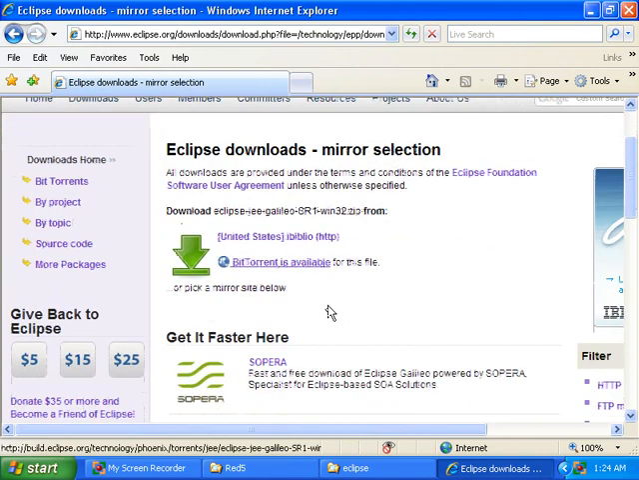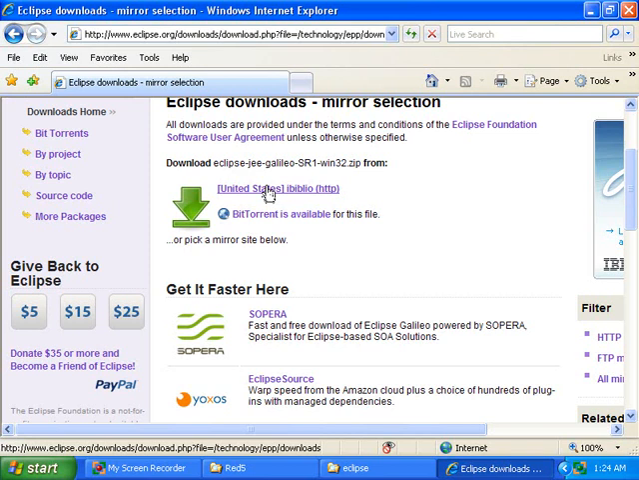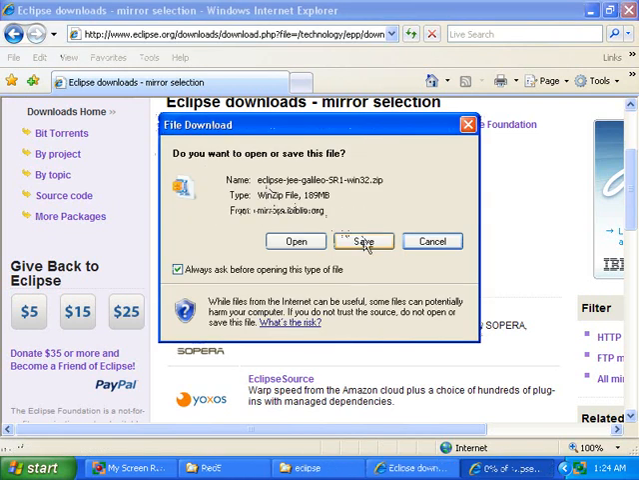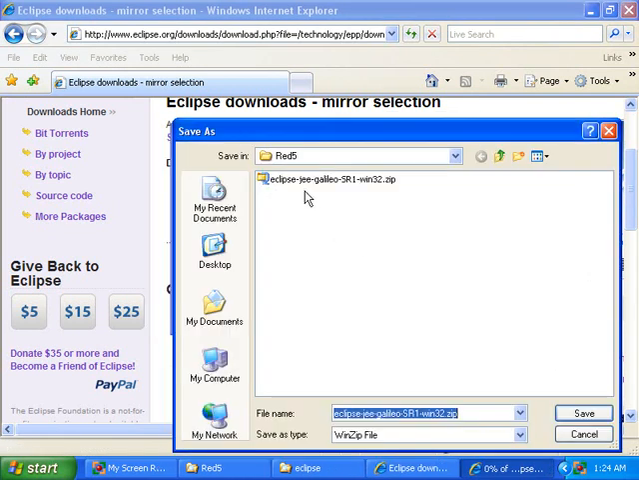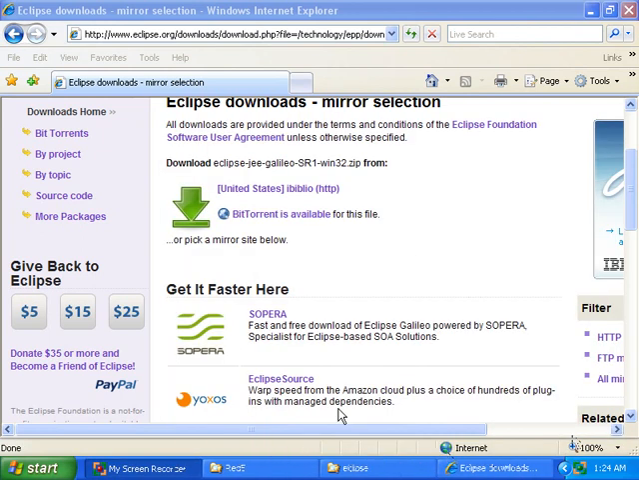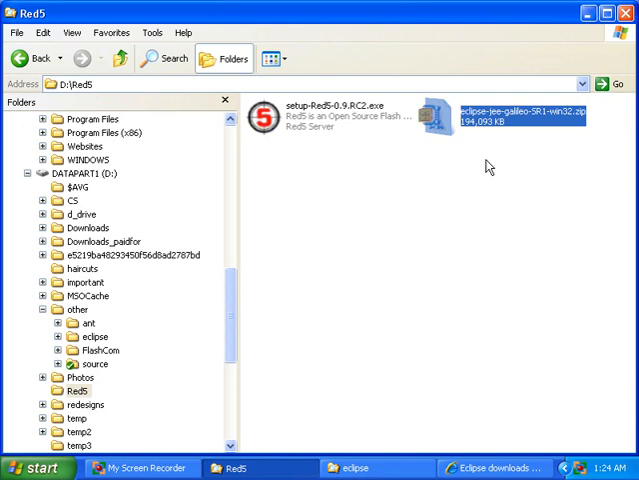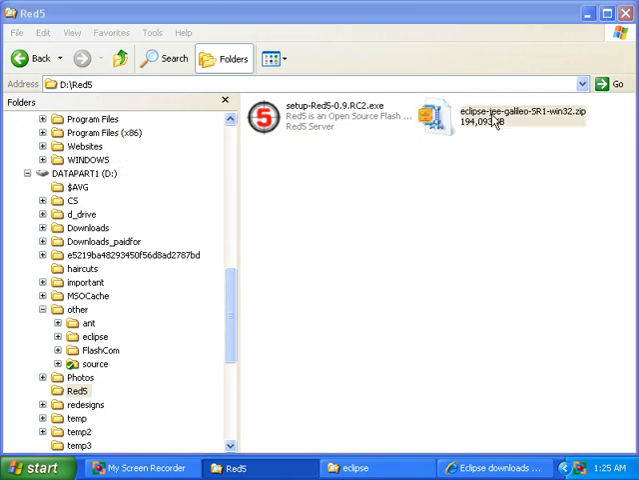Then I select a download location. I'll select this one. Then I click the Save button, and I save the zip file to my hard drive. That will take quite a while to download. When it's done downloading, I'll double click on the zip file to extract it.